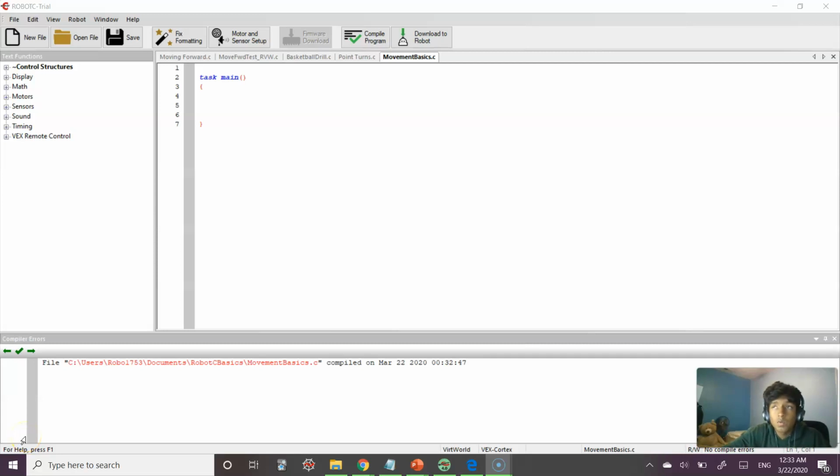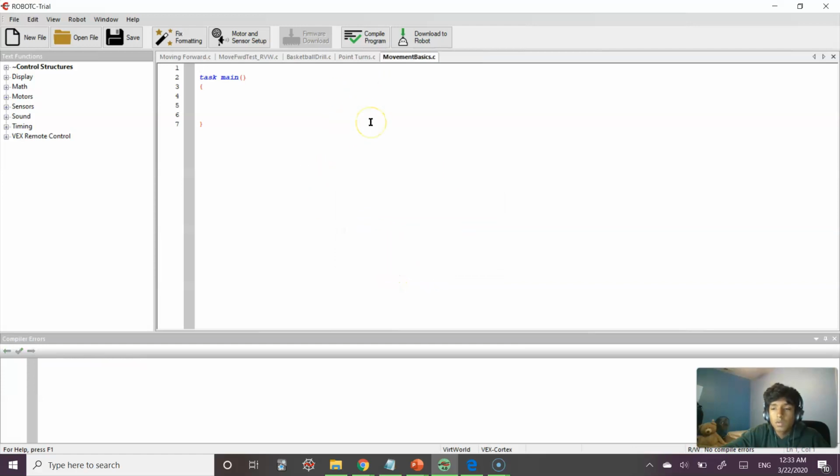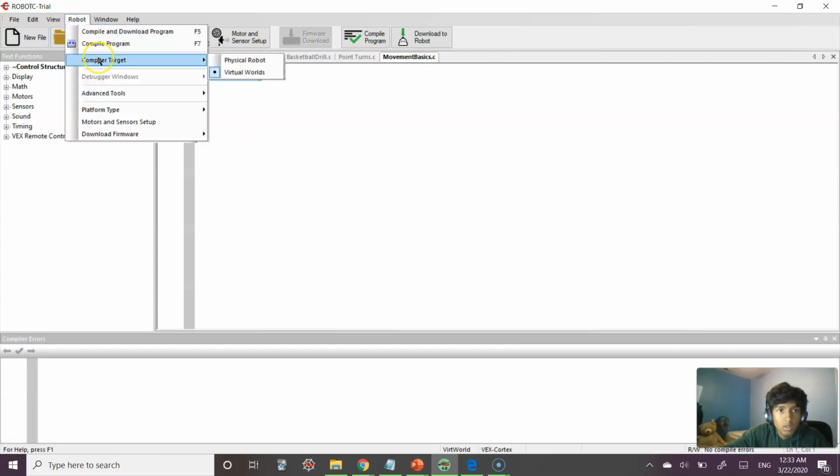Okay, so hello everyone. Today we're going to be covering RobotC, and we're going to be going over movement and programming basics. So to start out, everyone click new file, and we're going to be met with this task main method. Two important things to remember whenever using a robot virtual world, which is what we're going to be using today, is you need to first have the compiler target set as virtual worlds, since we're not going to be running any of this code through a physical robot.